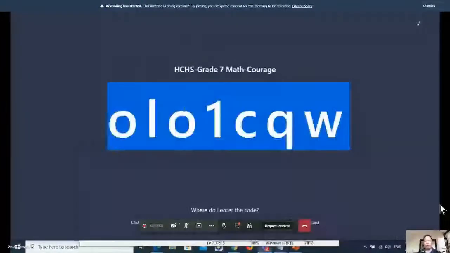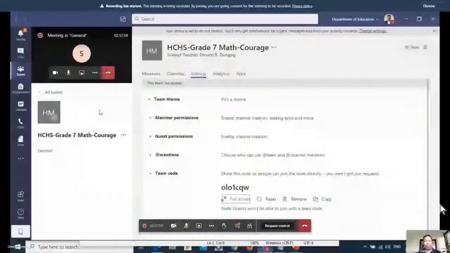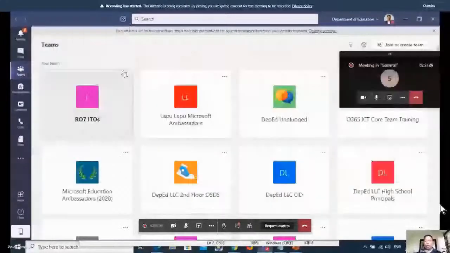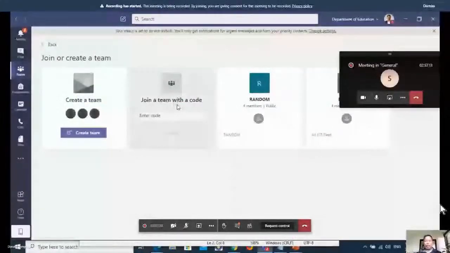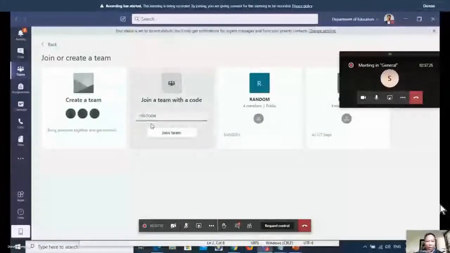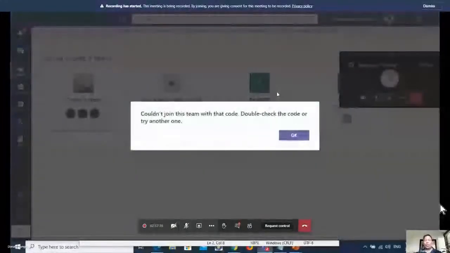So if you are the student, click lang po tayo ng teams. Di ba po? Meron po tayong join or create a team on the upper right. Then you have here join a team with code. Dito po natin ilalagay or i-paste yung code na binigay sa atin ng teacher. So once you paste po ng code, which is OLO1CQW, when you click join team po, automatically, you can join already the team. Here, I cannot join the team because I am the one who created the team.